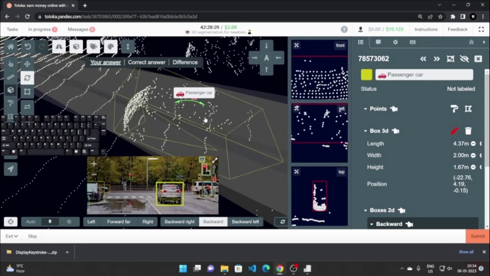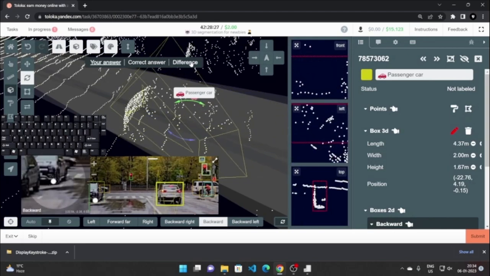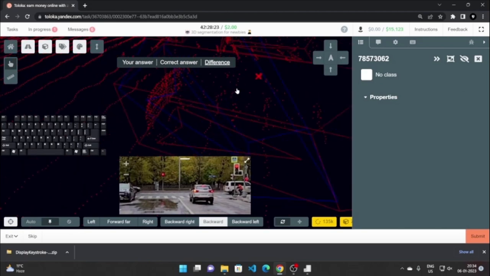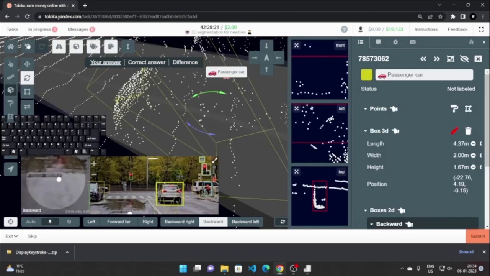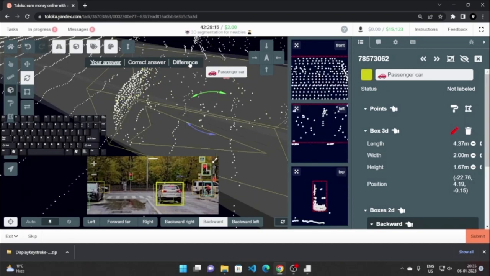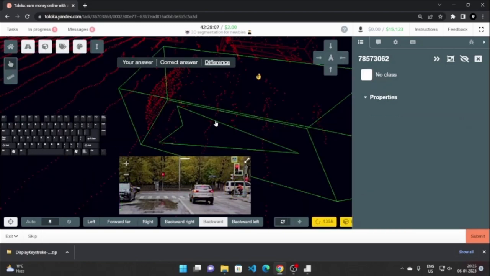Let me just show you what would have happened if it wasn't okay. Let me just make this wrong. And as you can see, there is a cross in the place of the okay button. Okay, so let me just put it back like so. I can also press Z on the keyboard to undo what I did, and just click on difference, and as you can see now it's okay.